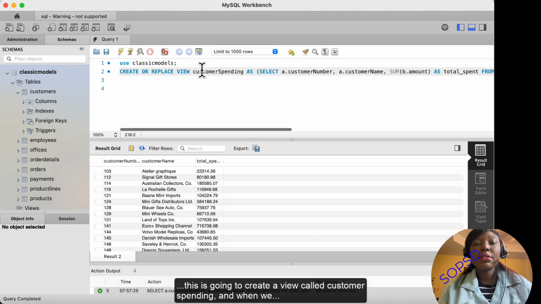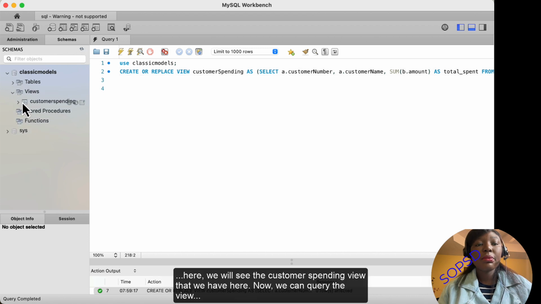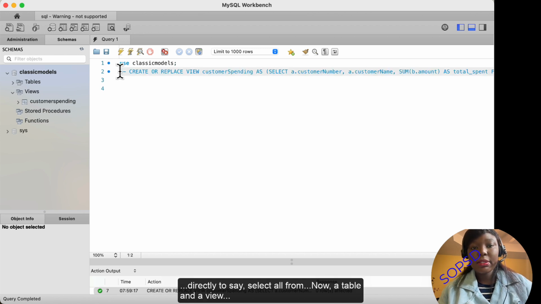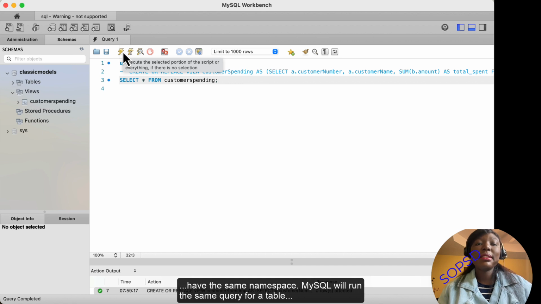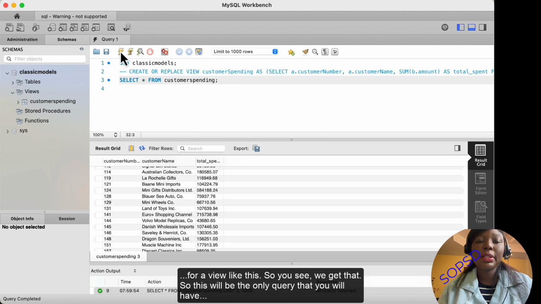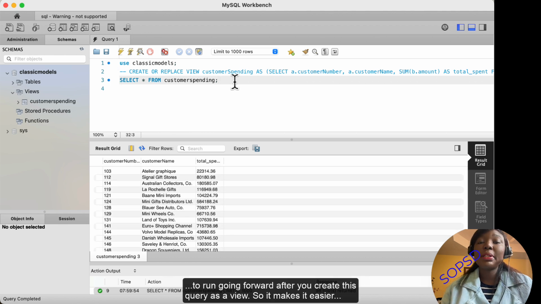Now this is going to create a view called customer spending, and when we refresh the schemas here and we come back to the views here, we'll see the customer spending view that we have here. Now we can query the view directly to say select all from. Now a table and a view have the same namespace. MySQL will run the same query for a table for a view like this, and so we still get that. So this will be the only query you have to run going forward after you create this query as a view, so it makes it easier.